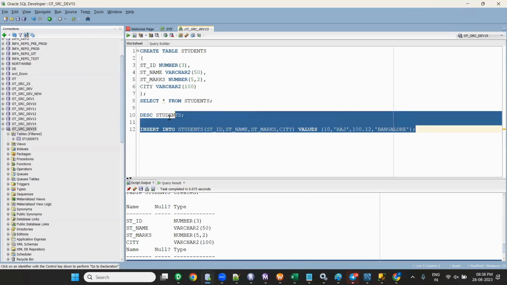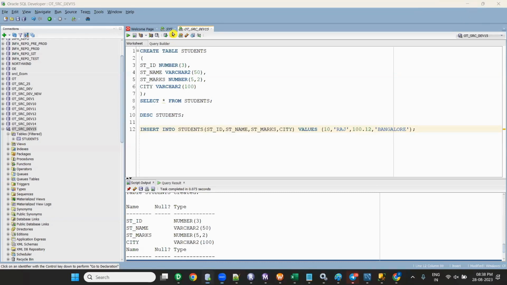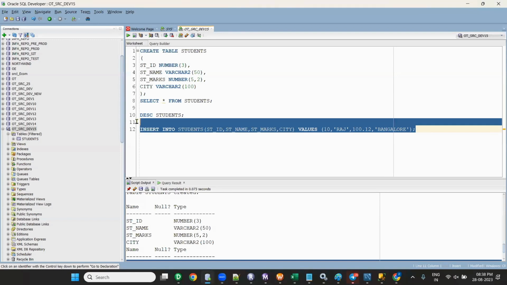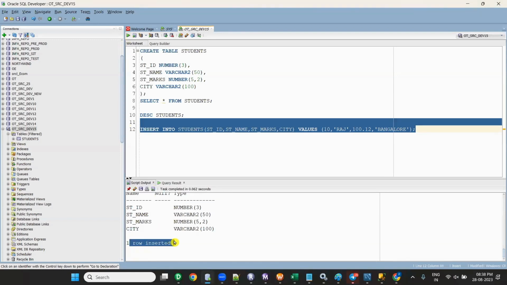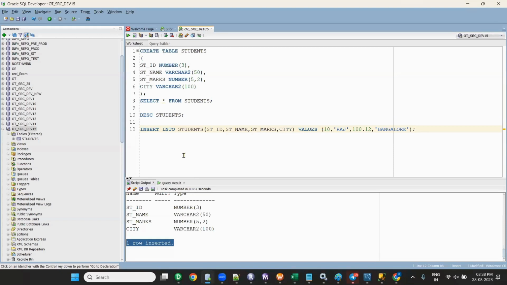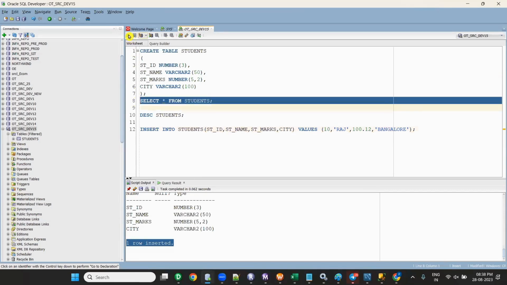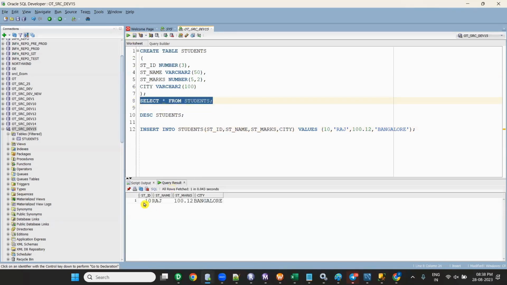Just select it like this and execute it. One record inserted. Is one record inserted, guys? Yes or no? Please respond. Now, how to see that record? Execute select star from students. See? 10, Raj, 100.12, Bangalore.